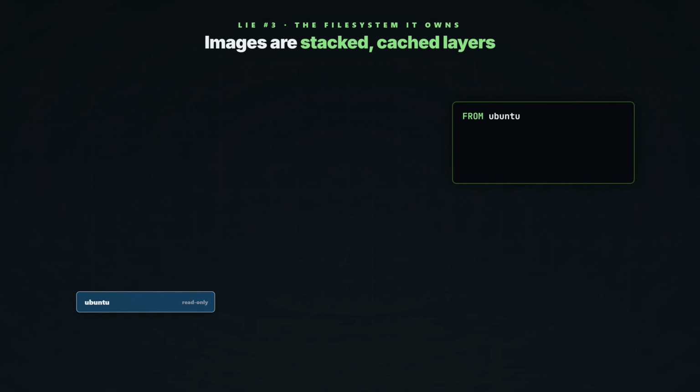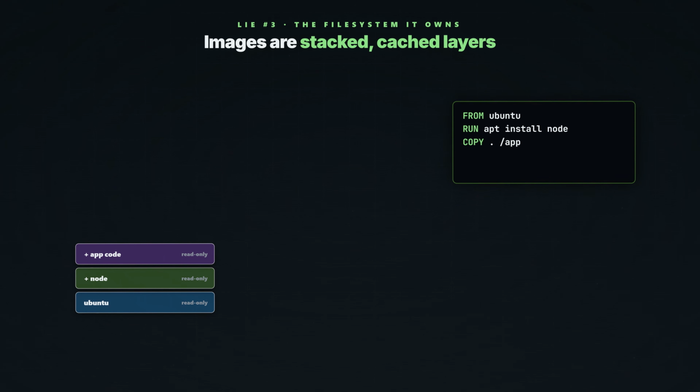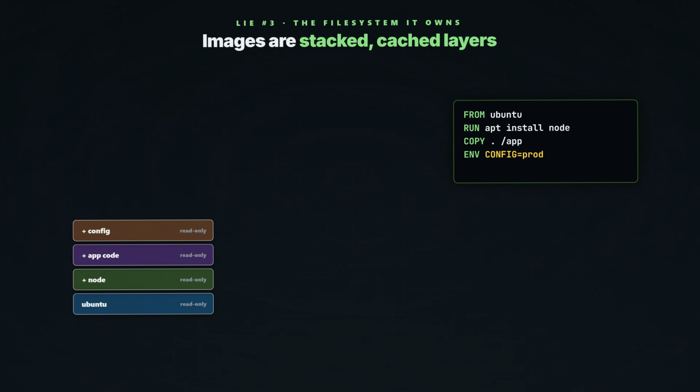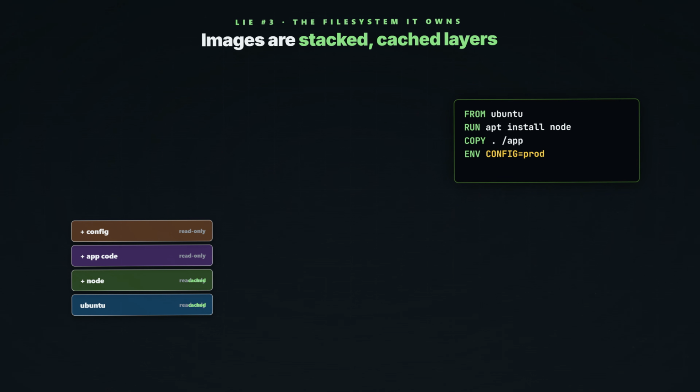Lie number 3: the file system it thinks it owns. This is where Docker images come in, and why they are so small and fast. An image isn't one big disk, it's built in layers stacked like transparent sheets. Start from a base, say a minimal Ubuntu. Install Node, that's a new layer on top. Copy your app code, another layer. Add config, another. Every instruction in your Dockerfile adds one read-only layer.